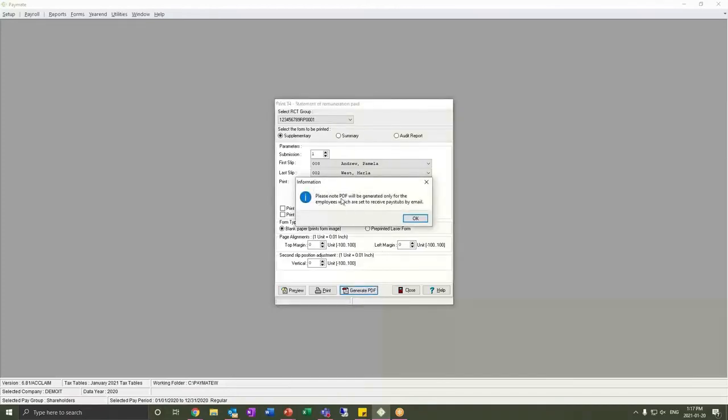And it'll give you a little warning saying that it will only generate for the employees who have that little checkbox in their employee profile that we talked about a little earlier with their email addresses set up. You can click OK, and that's just going to go. And then that file is created successfully. So now we can go to e-delivery to send those emails out.